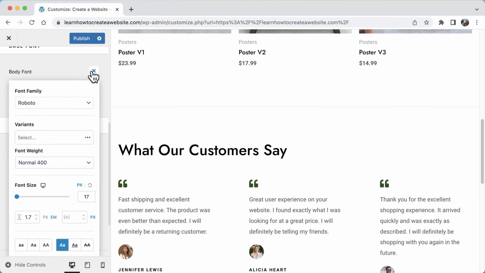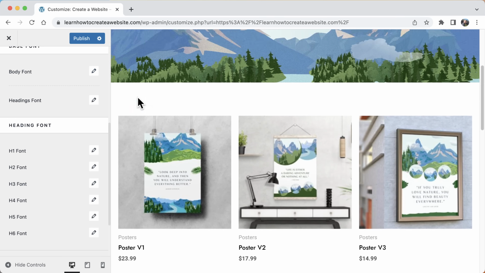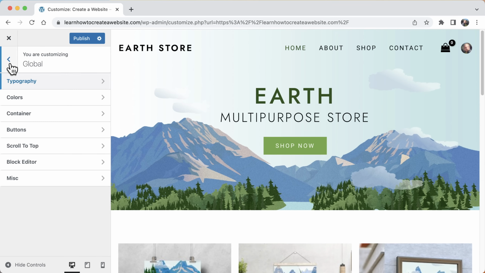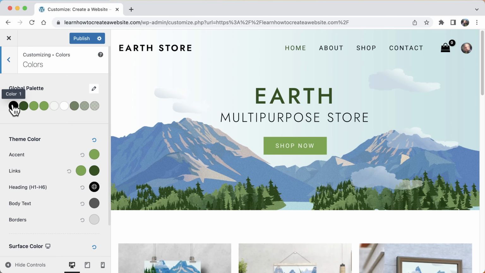I'm just going to go back to Roboto and exit out of there because that's the one that I like and I think that's really good. Now we can go back and change all of the colors on our website. We can just click on colors and we see all of these colors up here, and you just have to play around with them to see which one is which.